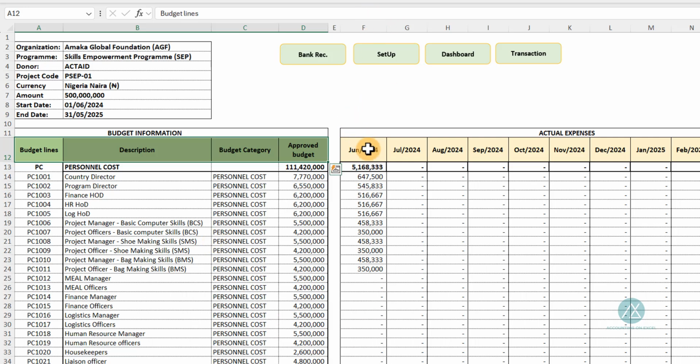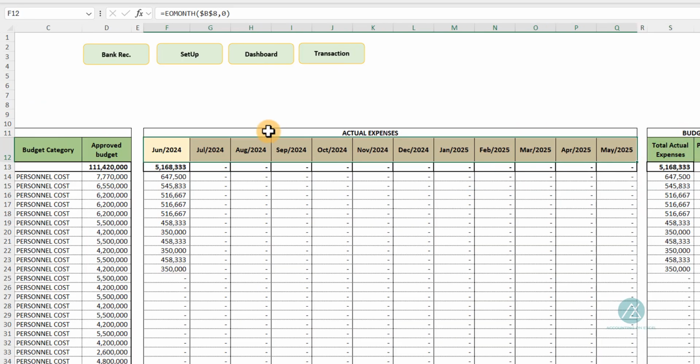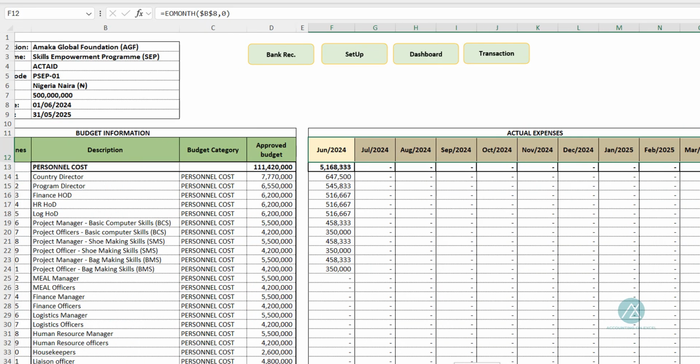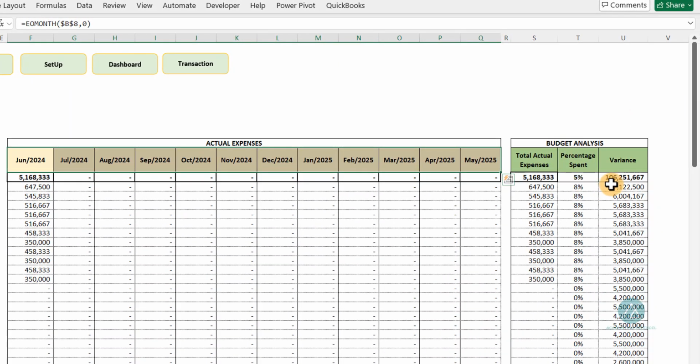So this section is already automated. Immediately you put in your start date and your end date, this is already automated. That is it. So the start date and the end date are to be inputted. And when you input them, this particular actual expense section of your budget automatically fills itself, right? So that is it. And we have the third section, which is the budget analysis.